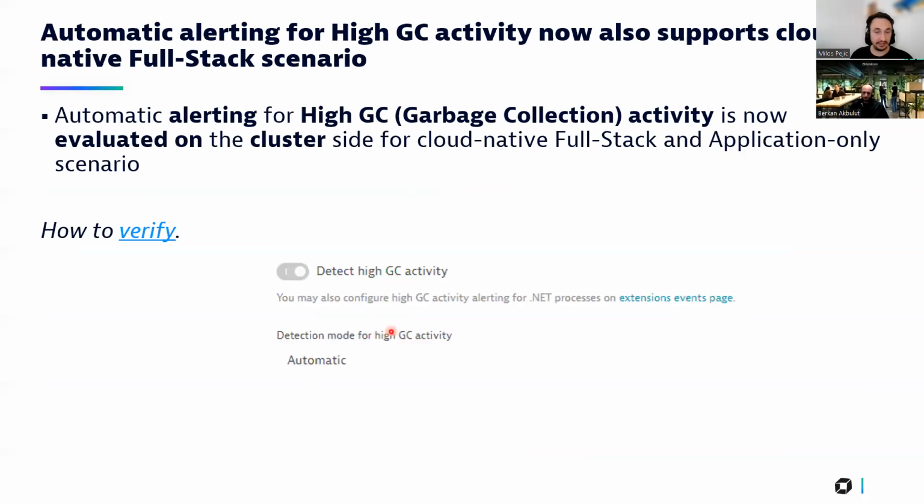So this is added here in the global settings for anomaly detection in the host view. We will see this in a moment in the hands-on part where this was added.